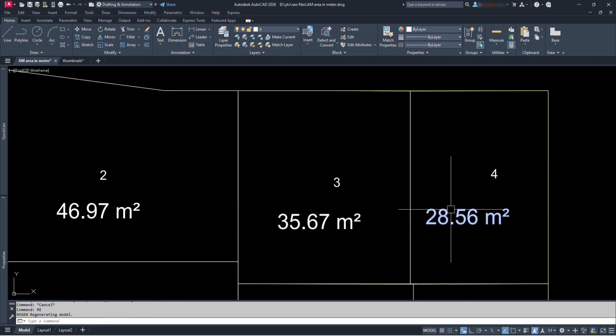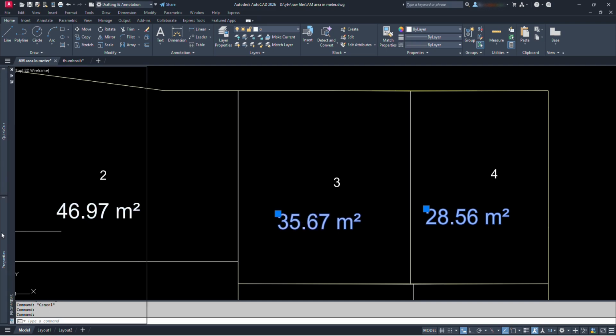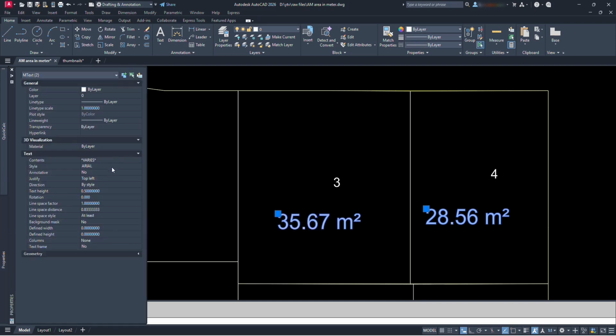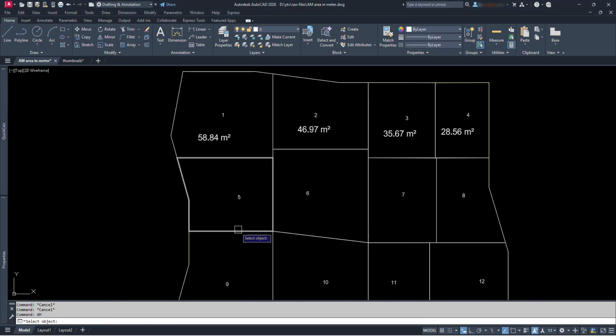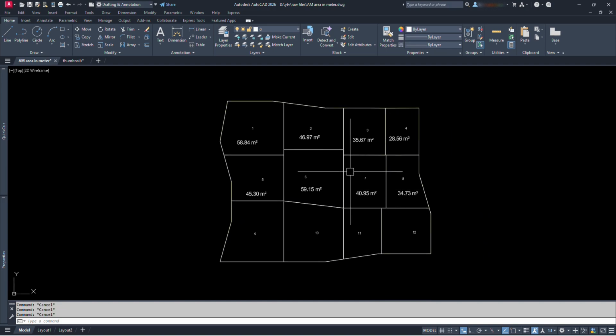And, once we have these area texts, we can easily change their styles to our standards. Isn't it very easy? Just give the command, select the object and click for text placement. And that's a wrap. You can simply click on the link shared below to download the Lisp file.